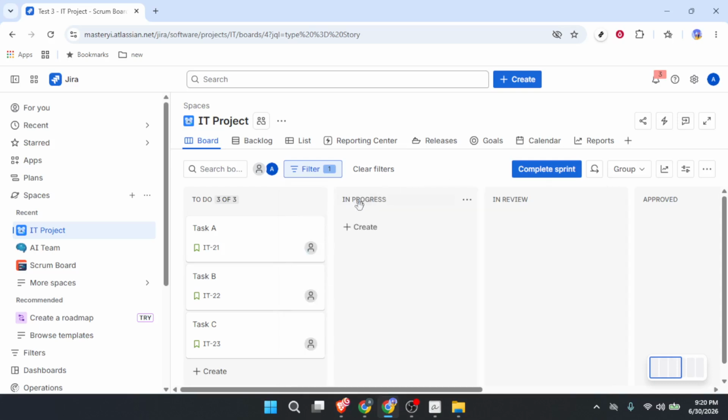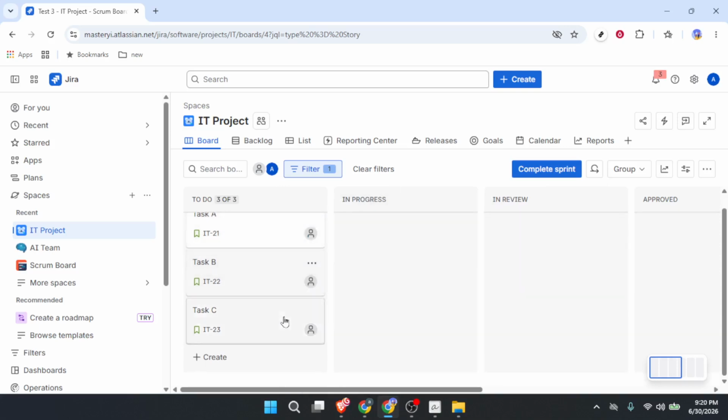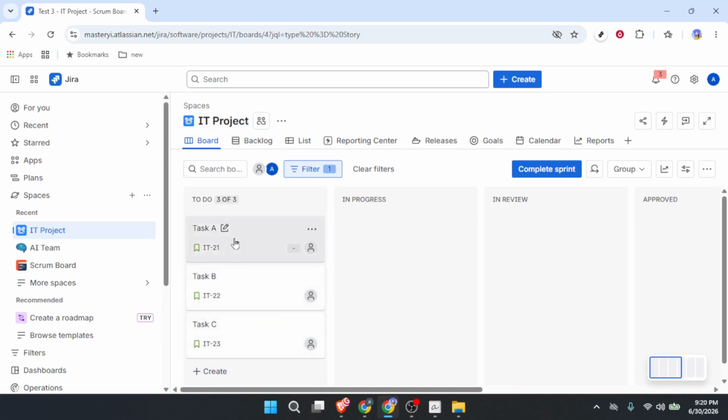Now you are viewing all your stories. You can see them sitting in their columns, waiting. This is where the real time saver kicks in. To choose multiple stories, press and hold the Control key on your keyboard. On a Mac, that is the Command key. While holding it down, click on each story you want to move.